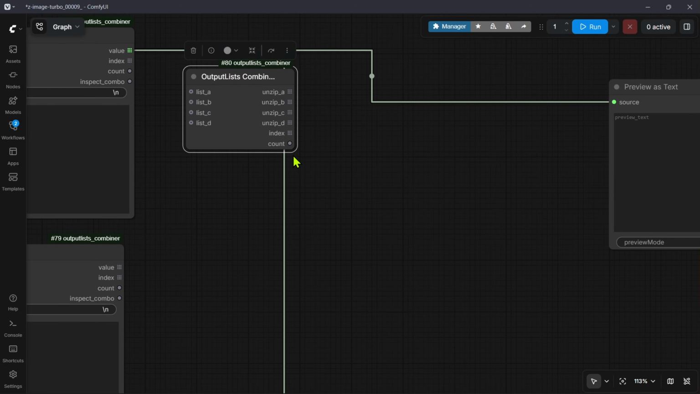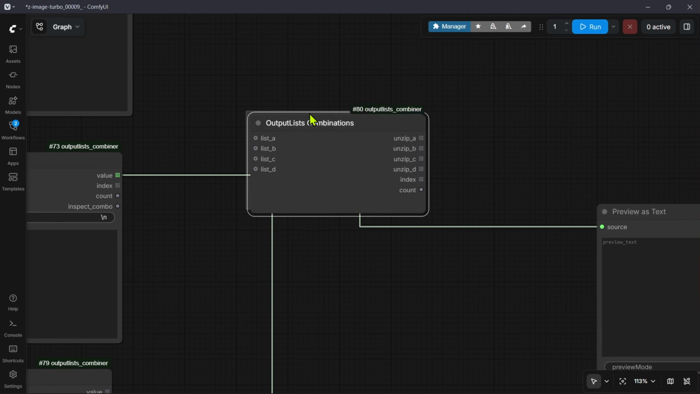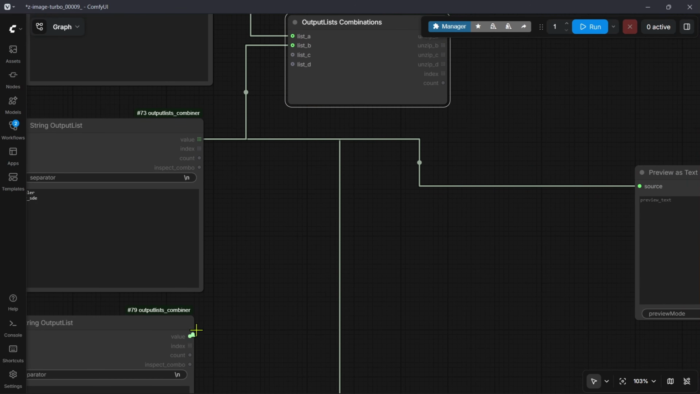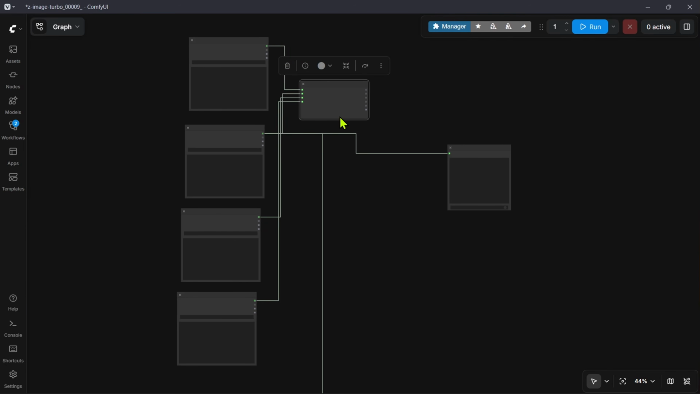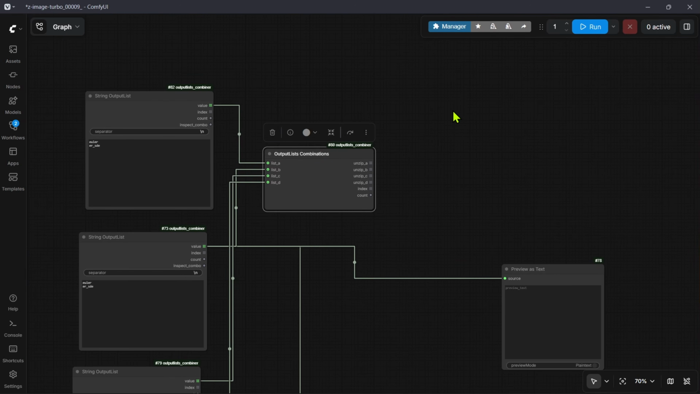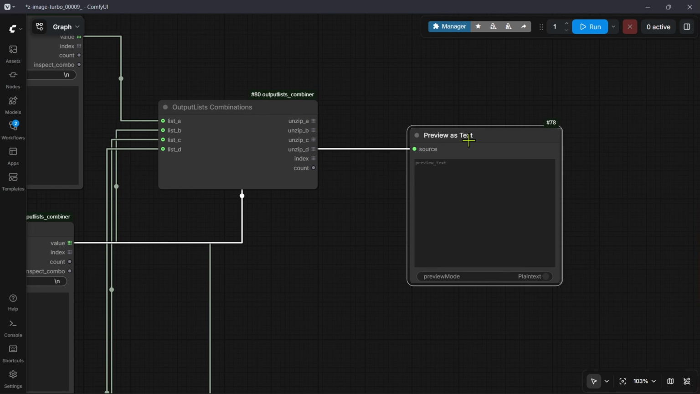Next, we'll need to add the output list combination. This will allow us to do combination. So we'll just need to connect the value to A. This is going to be B, and then we have C and D, like so. So you can of course make it prettier and rearrange everything, so align stuff. I'm not going to spend time on that.